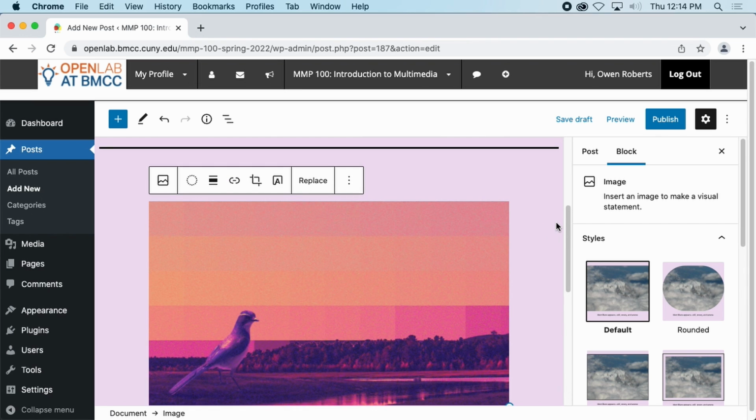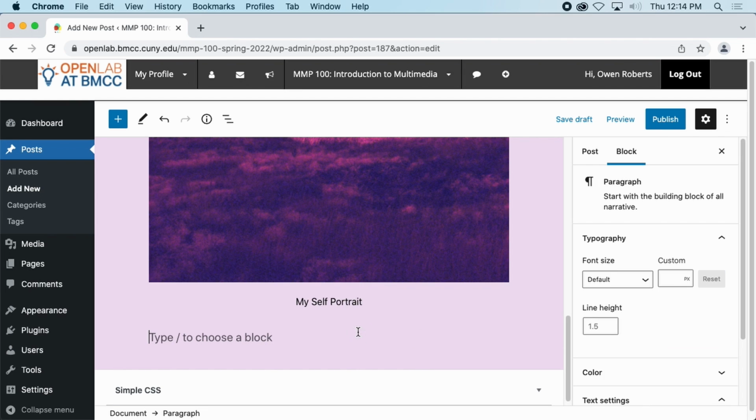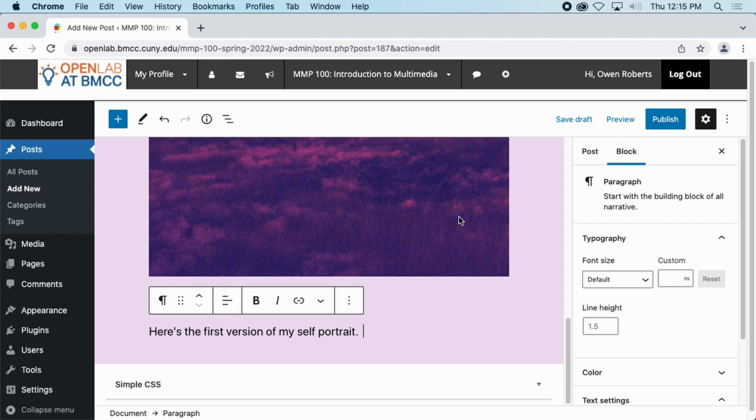I can add as many images as I want to here if I want to compare different parts of my progress. And I can add a little caption to my image. So I can say my self-portrait. And then I can add some text if I want to explain where I am in the process. So I can say, here's the first version of my self-portrait. If you want to add why you created it, you could say, I like the bird, or I like the sunset, or whatever else you want to add in there to explain what you're working on.